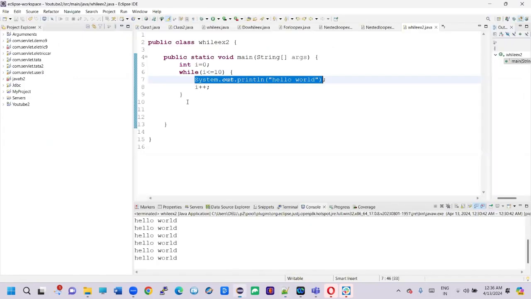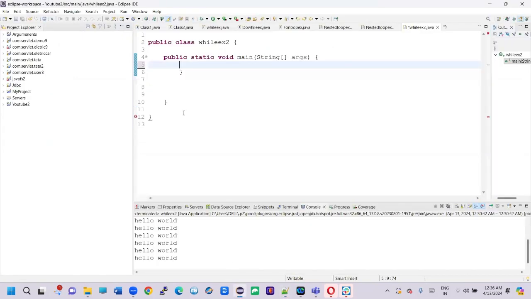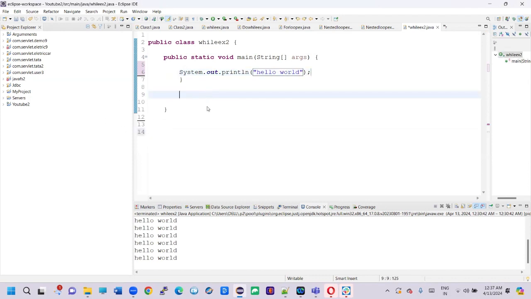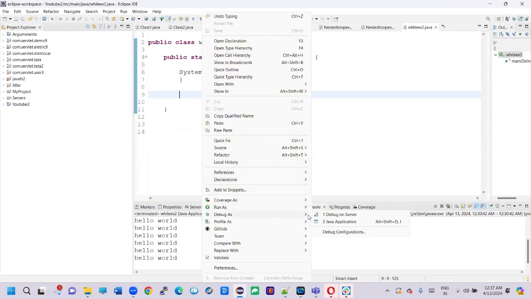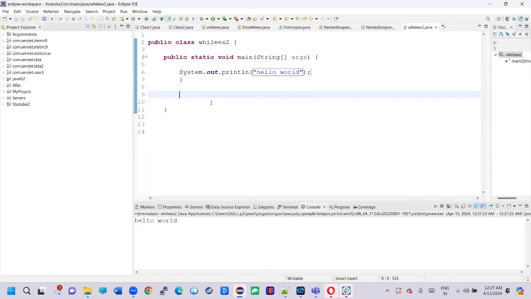We know the basics of how to print hello world. System out, and here we give hello world. Control S, give it as a Java application. We know this, but here I want to print hello world 10 times.